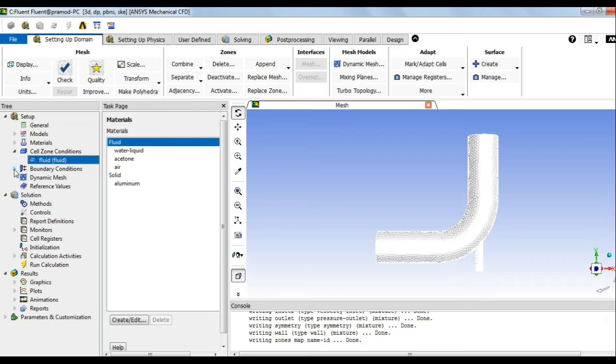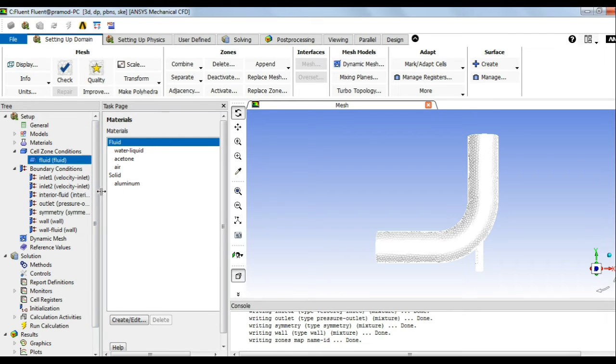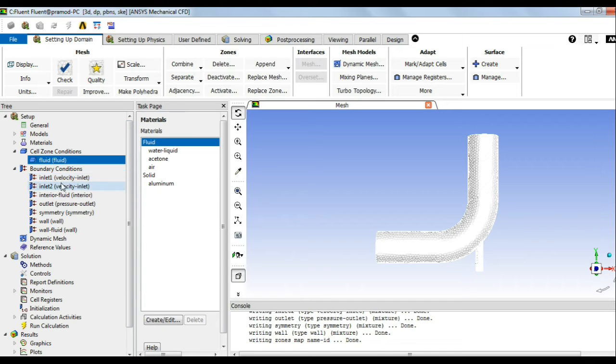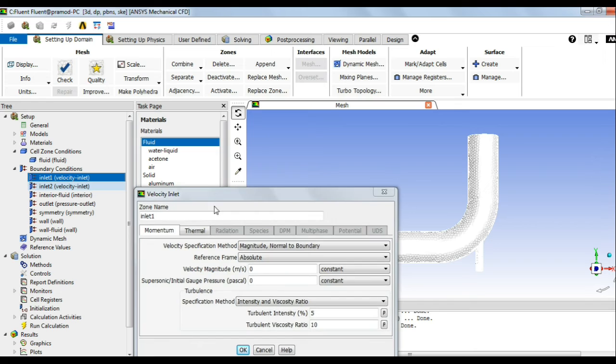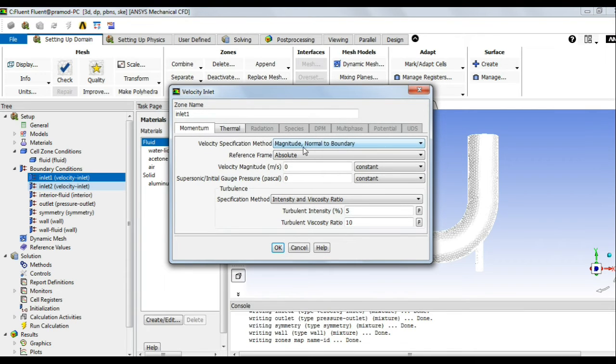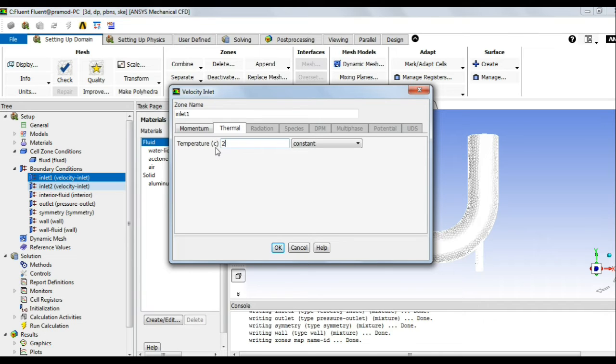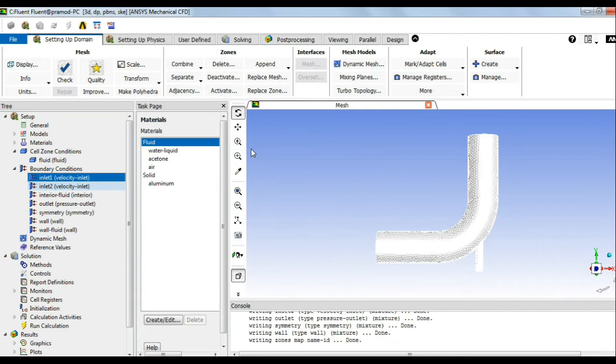Then for boundary conditions, we have to define them. You can see we have already defined inlet 1, inlet 2, then outlet and symmetry, so all these options will come here. First set inlet 1, edit. In inlet 1 we will use the magnitude and normal to boundary method. Here we have 0.4 meter per second given and turbulent intensity is 5. In the thermal tab we have a temperature of 20 degrees Celsius.